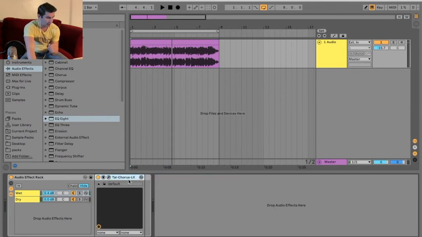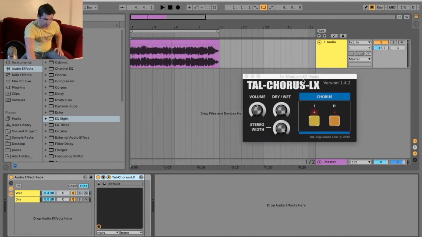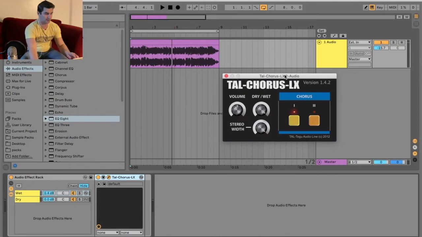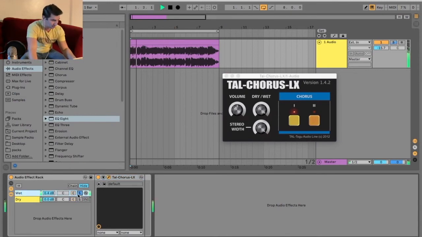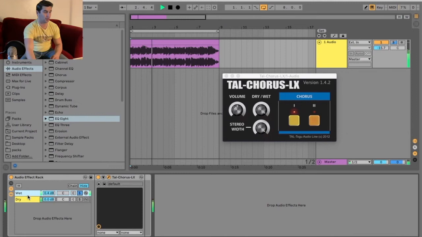Again, I'm going to go back to the plugin, but I just want to say that because it is very, very important. For any situation when I use this plugin, I'm 100% going to parallel process. So let's listen to it more. I'm just going to listen to the wet chain to demonstrate the plugin.